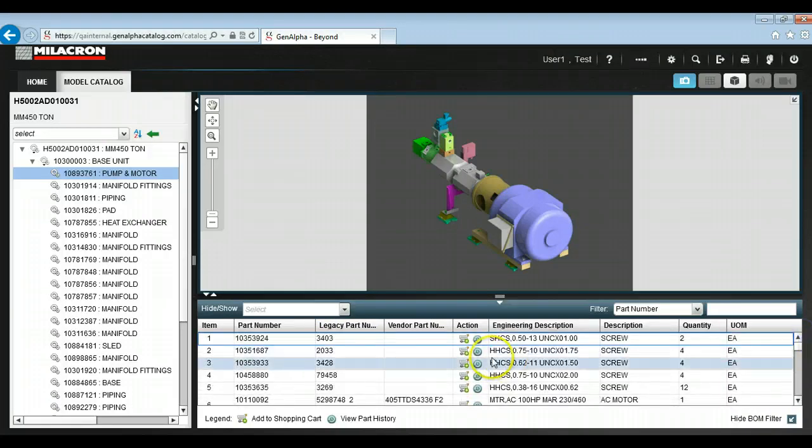So I've got the part number, the E1 part number, the legacy part number. I've got a vendor part number, which is stored internally and not accessible to the customer except through search functionality. I've got an engineering description, which is also just an internal detail, and then I've got a commercial description for each part, as well as the quantity that exists on that layout in the bill of material.